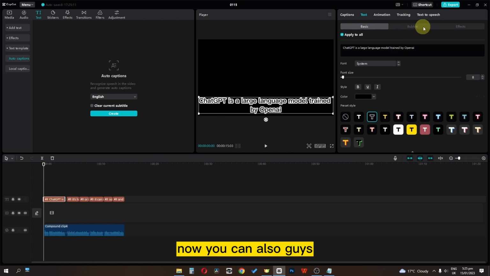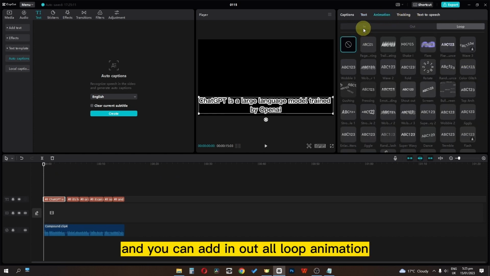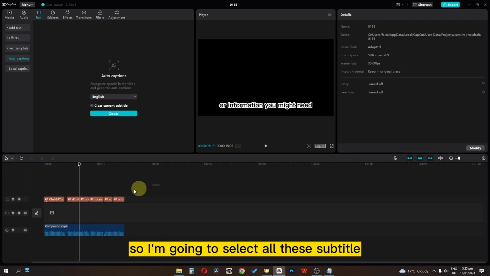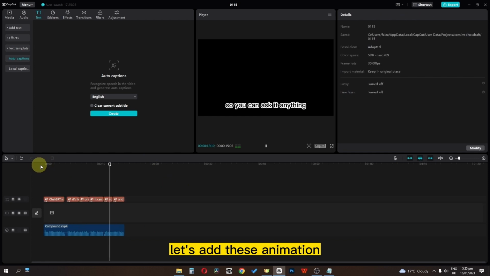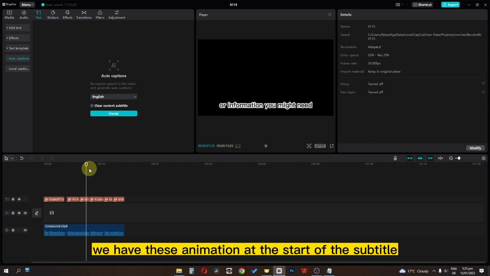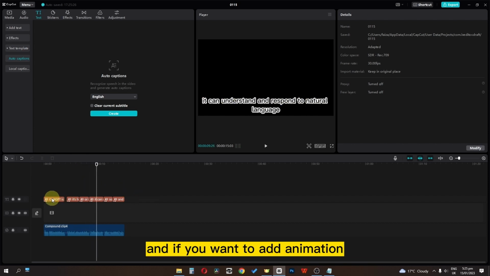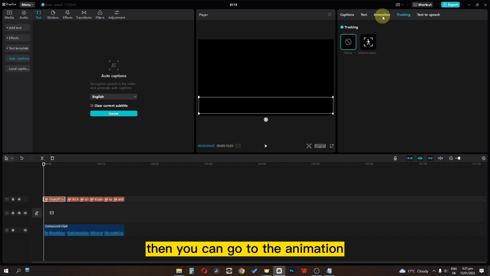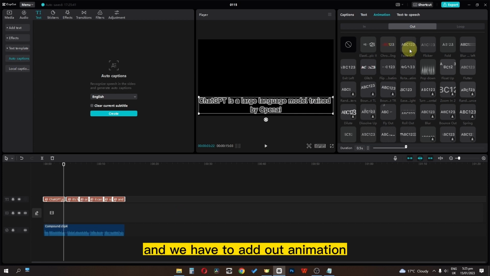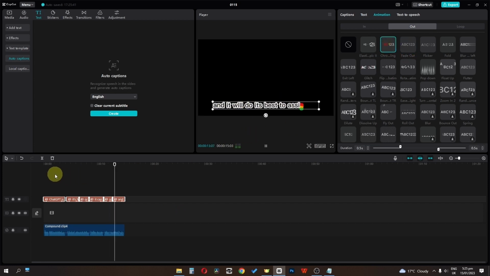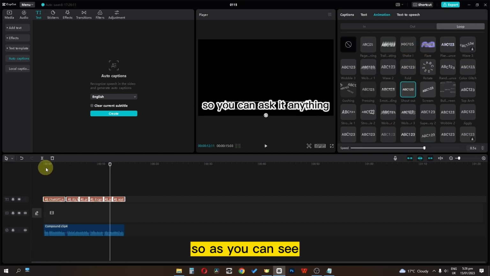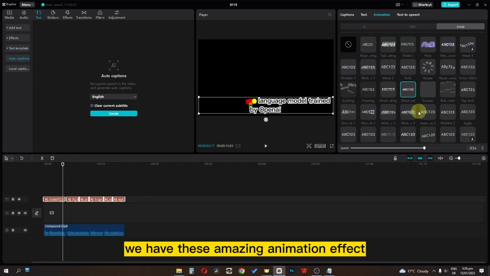Now you can also guys go to the animation and you can add in, out, or loop animation. So if we apply this animation, I'm going to select all these subtitle. Let's add these animation. And now as you can see guys, we have these animation at the start of the subtitle. And if you want to add animation at the end of the subtitle, then you can go to the animation and then you can add out animation. So we have to select all the subtitle and we have to add out animation. Now we can also add a loop animation for all these subtitles. So as you can see, we have these amazing animation effect.